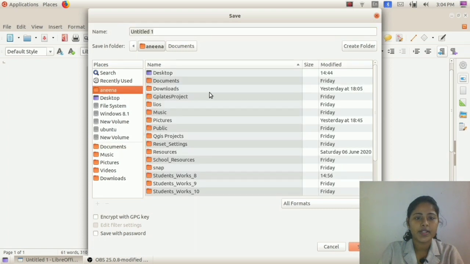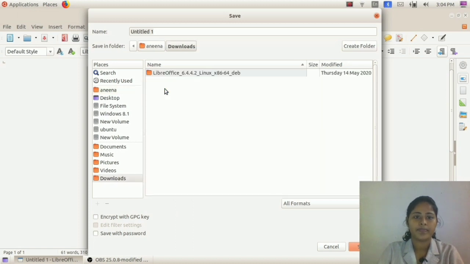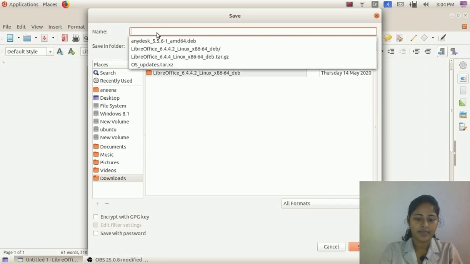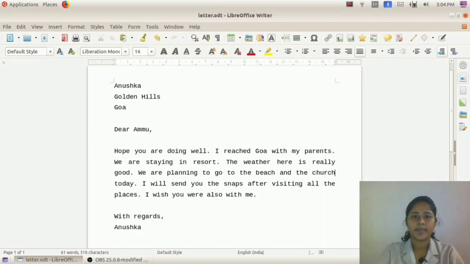Now I am going to select the folder downloads from home. Double click on that. Then I have to give a name for this file. I am giving the name as letter. Then after giving the name we have to click on this save button. Now this file is saved.